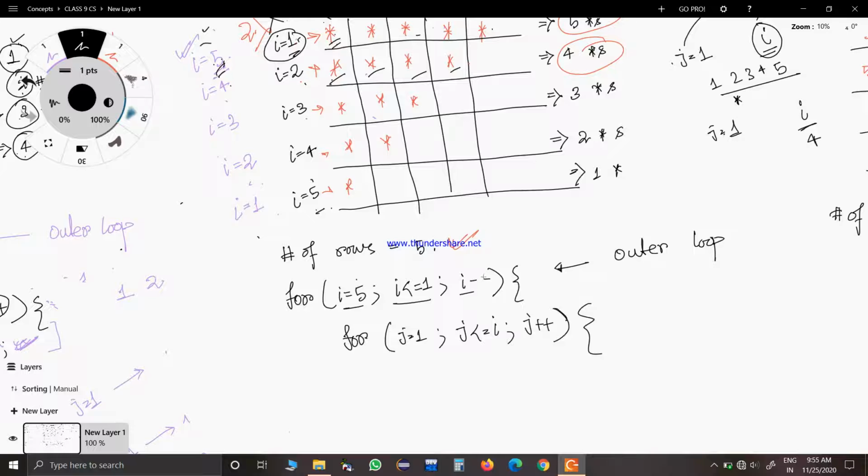If you put I plus plus here, you will get 0 marks. Because if you put I plus plus here, this loop will go into an infinite loop. The program will never end. You will never get the output.